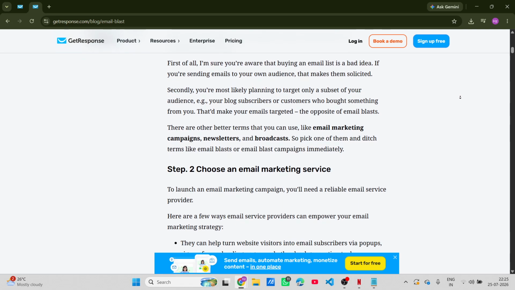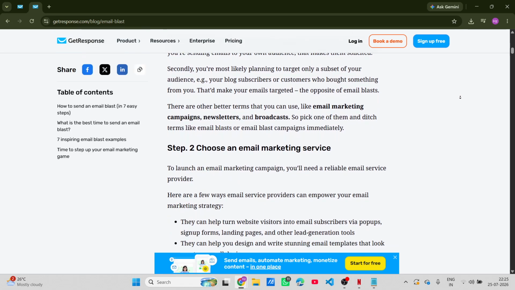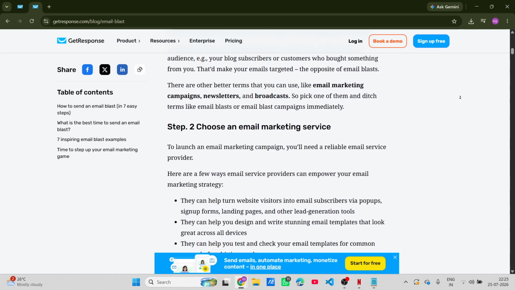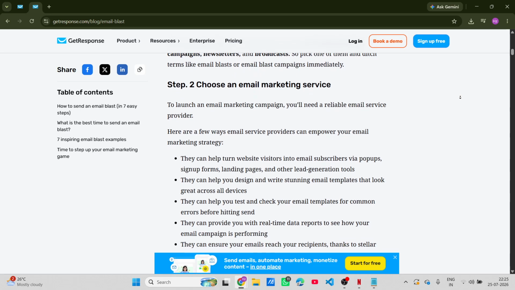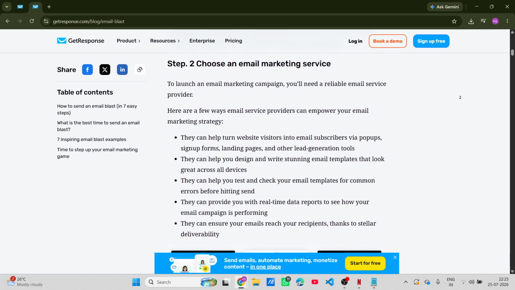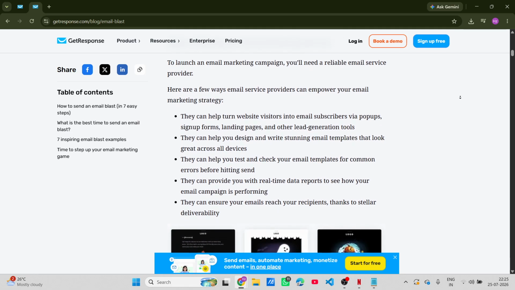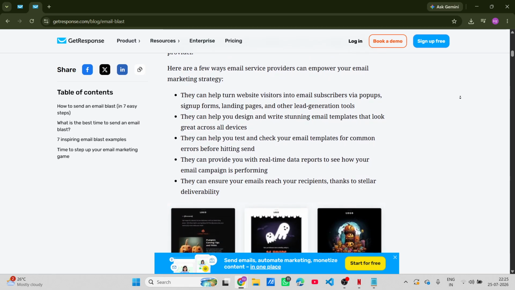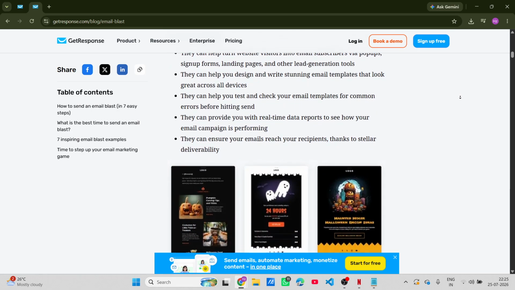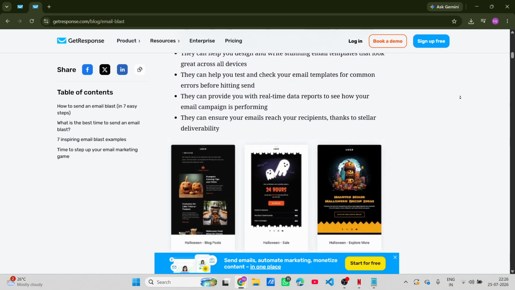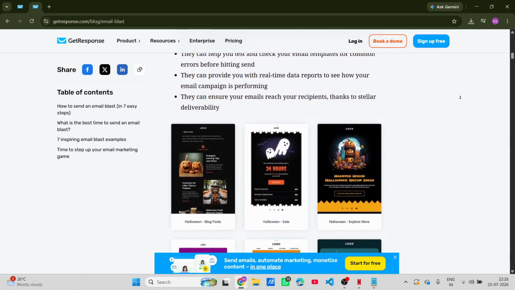Next, you'll want to export your contact list. Inside GetResponse, navigate to the Contacts section. Here, you'll find an option to export your entire list. Select the format that best suits your needs. Usually, a CSV file works perfectly for this kind of transfer. Once you click on the export option, give it a moment. The system will generate the file for you, which you can then download to your computer.